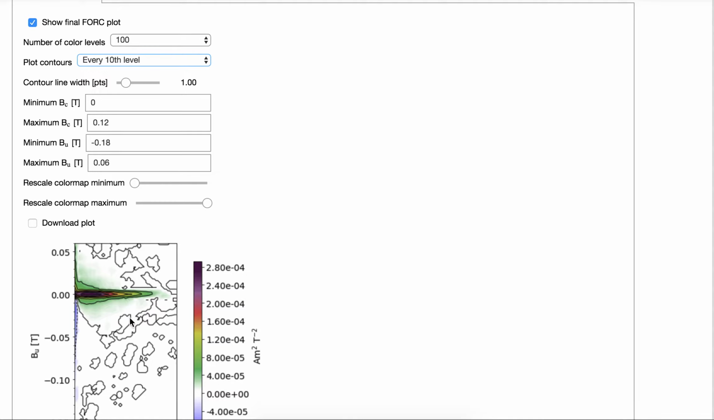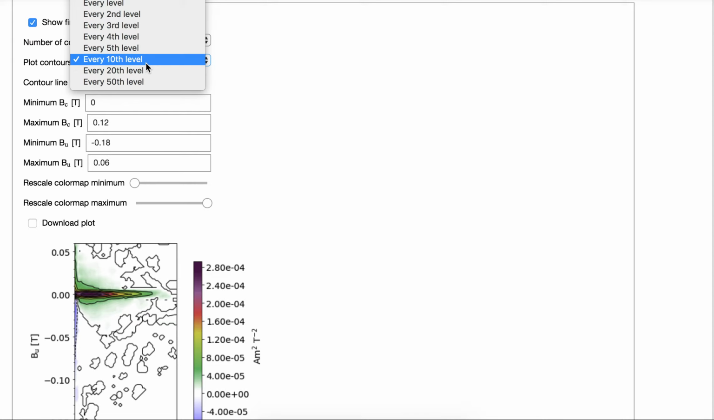We can change the thickness of these contour lines simply with the slider. So I could go for thick lines, thin lines, and so on. I'm actually going to switch those contours off.